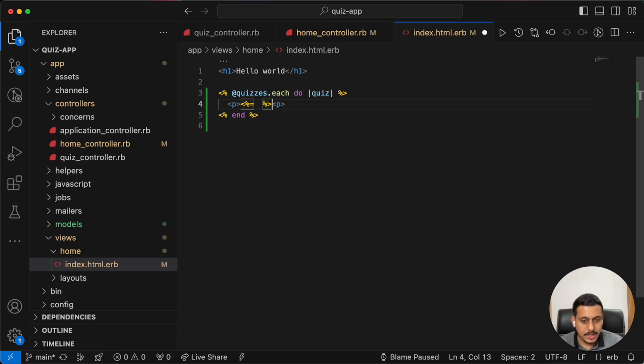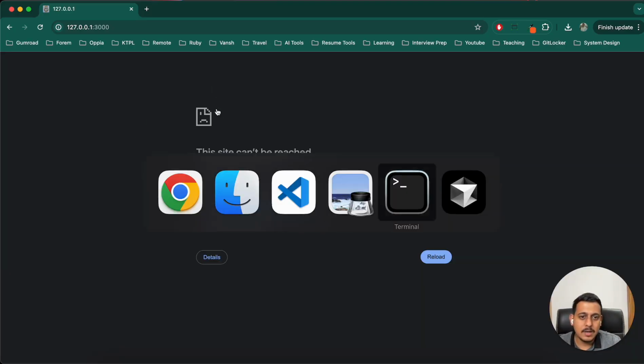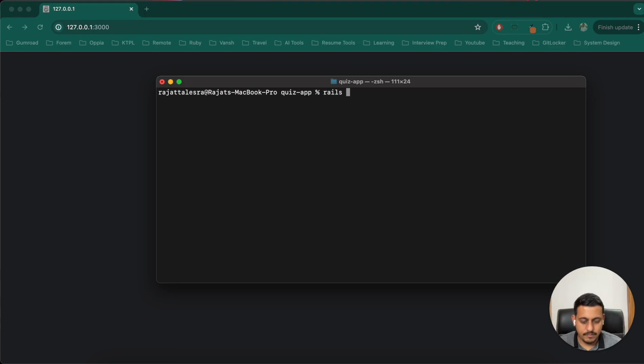So I have already explained this to you in the past: if you want to render something on the page, you will have to use equals to. If you don't want to render anything on the page, you don't have to use equals to. And here I can use quiz dot title. I think I'm getting a bit confused somewhere, but let's do it. I'm not worried about this a lot because if there is any error, we'll navigate through that and fix it.